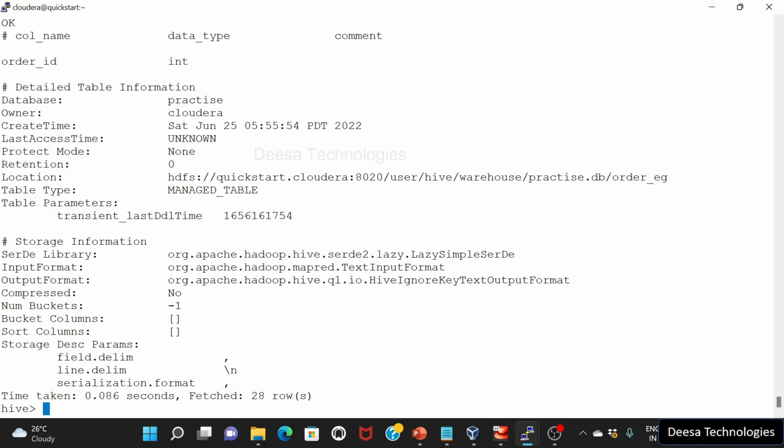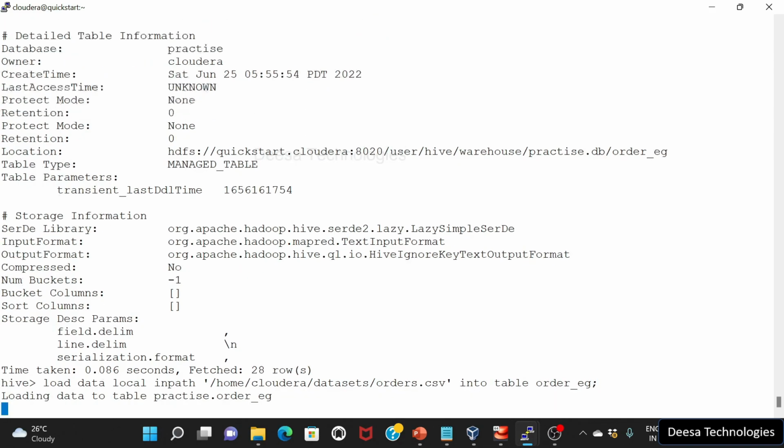Normally if you do this in a relational database like Oracle or MySQL, it will fail right there, right? But here is where the difference is. Let me load data local, because it is in my local edge node, and here is the location of this file, and the file name is orders.csv, and into table, the table name is order underscore example. So it has loaded.